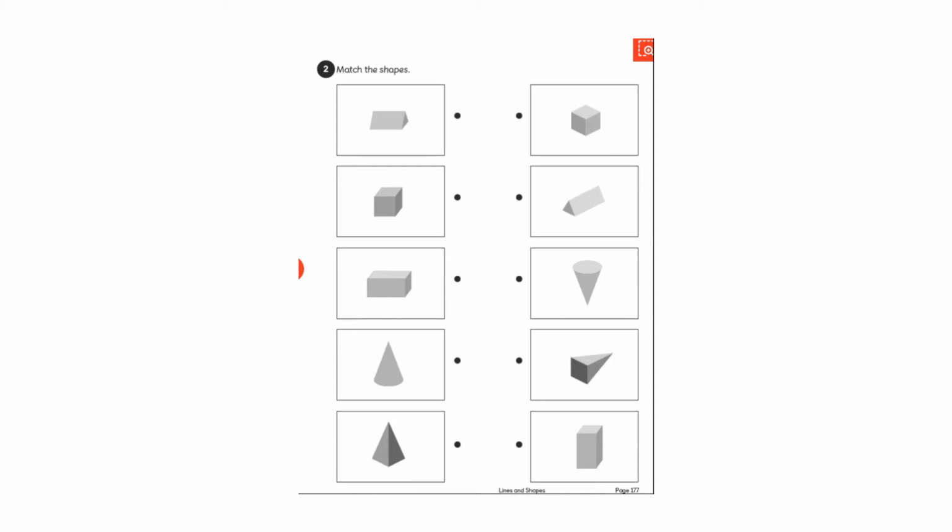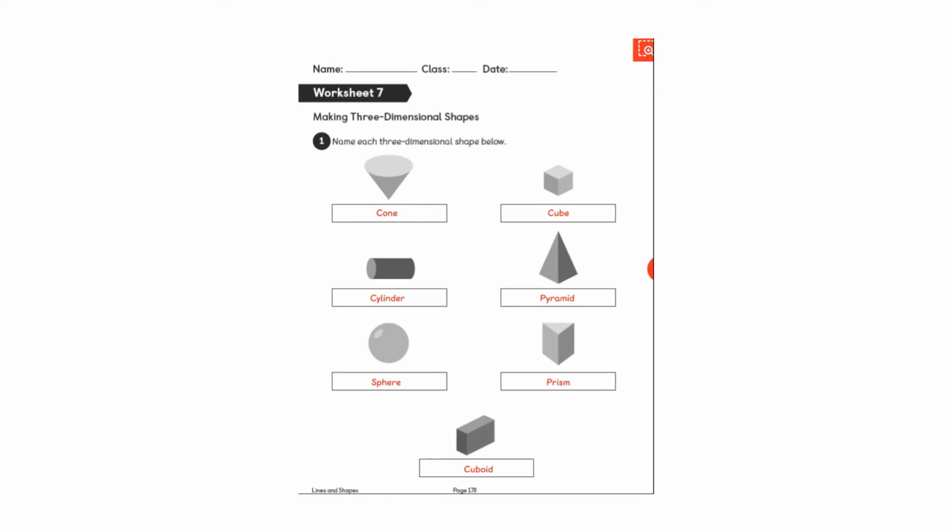On this page, you needed to match the 3D shape to the same shape, but it was displayed in a slightly different way. Pause the video to check you have matched up the correct shape. After that, we needed to name each 3D shape below. We've got a cone, a cube, a cylinder, a pyramid, a sphere, a prism, and a cuboid.